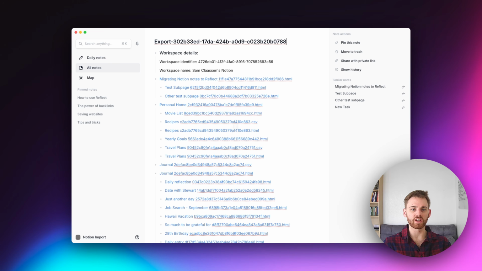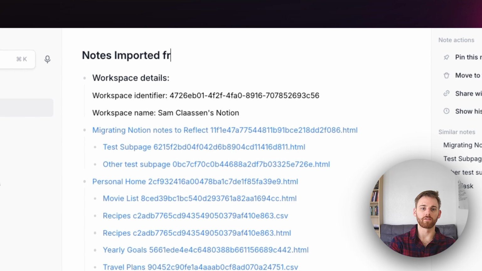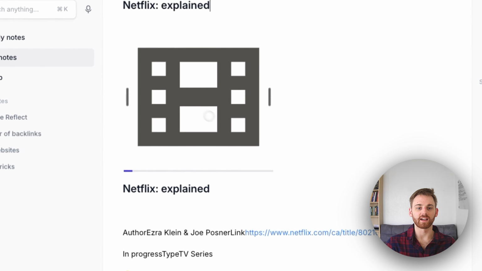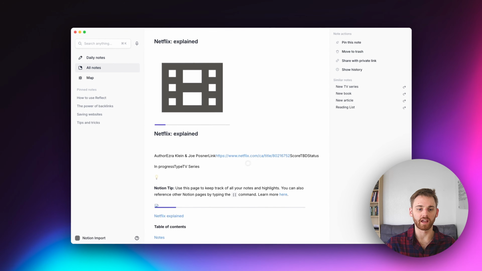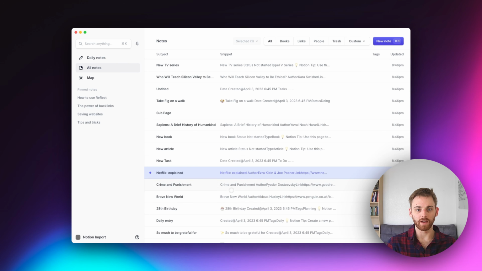I would probably recommend changing this to something like notes imported from Notion so that you always have a reference for it, but I'm not sure that it's really needed. And everything else here you can see has been imported. So again, these weren't things I wrote. These are things that just come with the Notion dashboard. But if I click on this, it's got the icon that's still importing and all the contents of that note there. So everything's at least there.